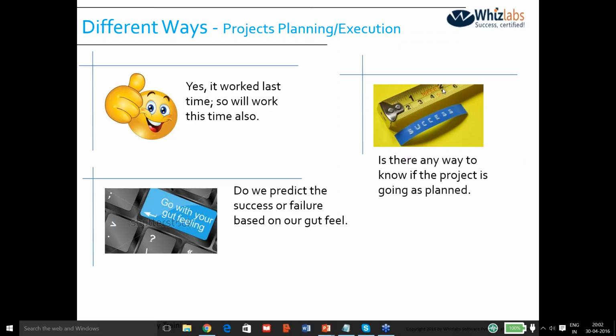Now, the first slide, as you can see, talks about three scenarios. In the first one, it says, it worked last time, so it will work this time also. The way we plan and execute projects, not every time do we do an objective analysis of the situation. We actually work on a gut feel. We just feel that the last two projects were executed successfully, so it will happen in a similar manner. The second thing is, do we predict success or failure based on our gut feel? That basically talks about the same thing.